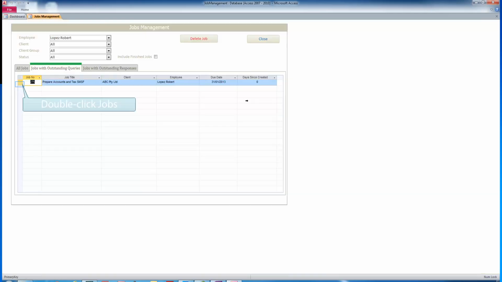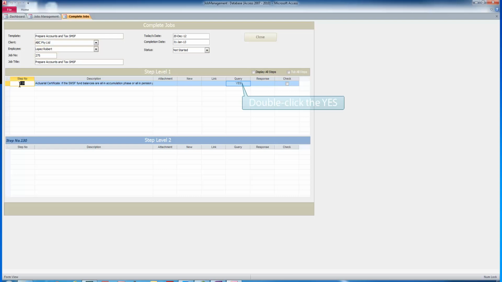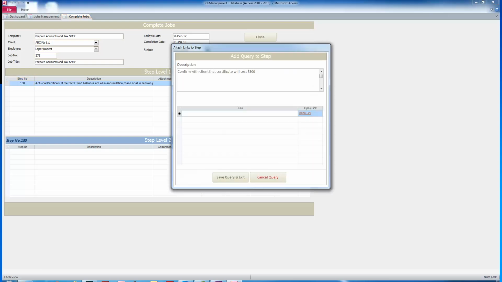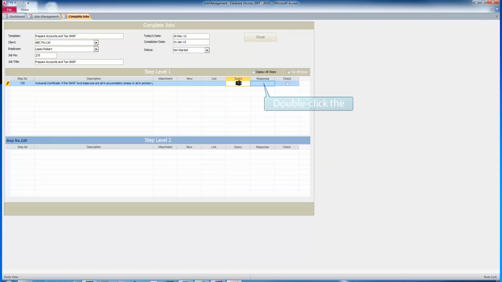In this area you only see jobs that have queries. When a senior staffer or partner opens a job with queries, they only see the steps that have queries attached. All the other steps are hidden when looking at a job in query view. In the example here, the only step showing is the pension phase step. You can see there is a query and you are now ready to respond. Here is the query. You make your response.